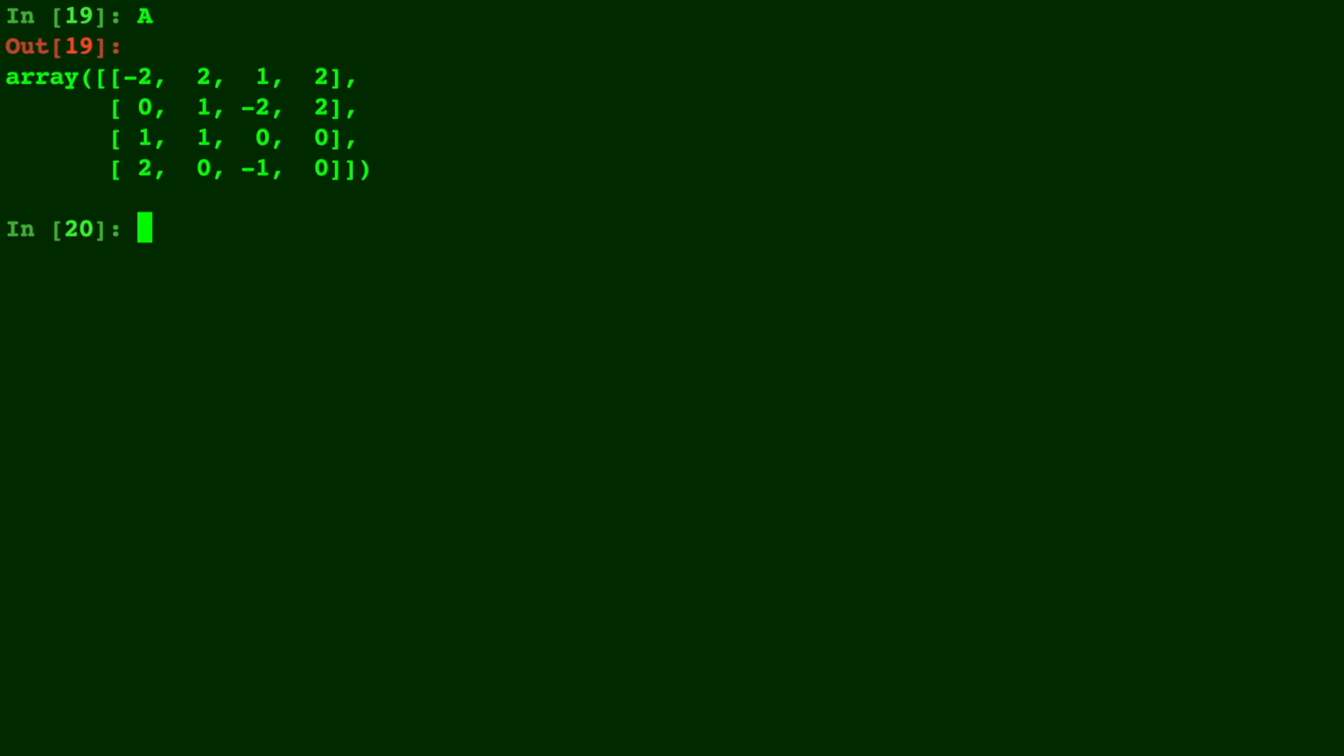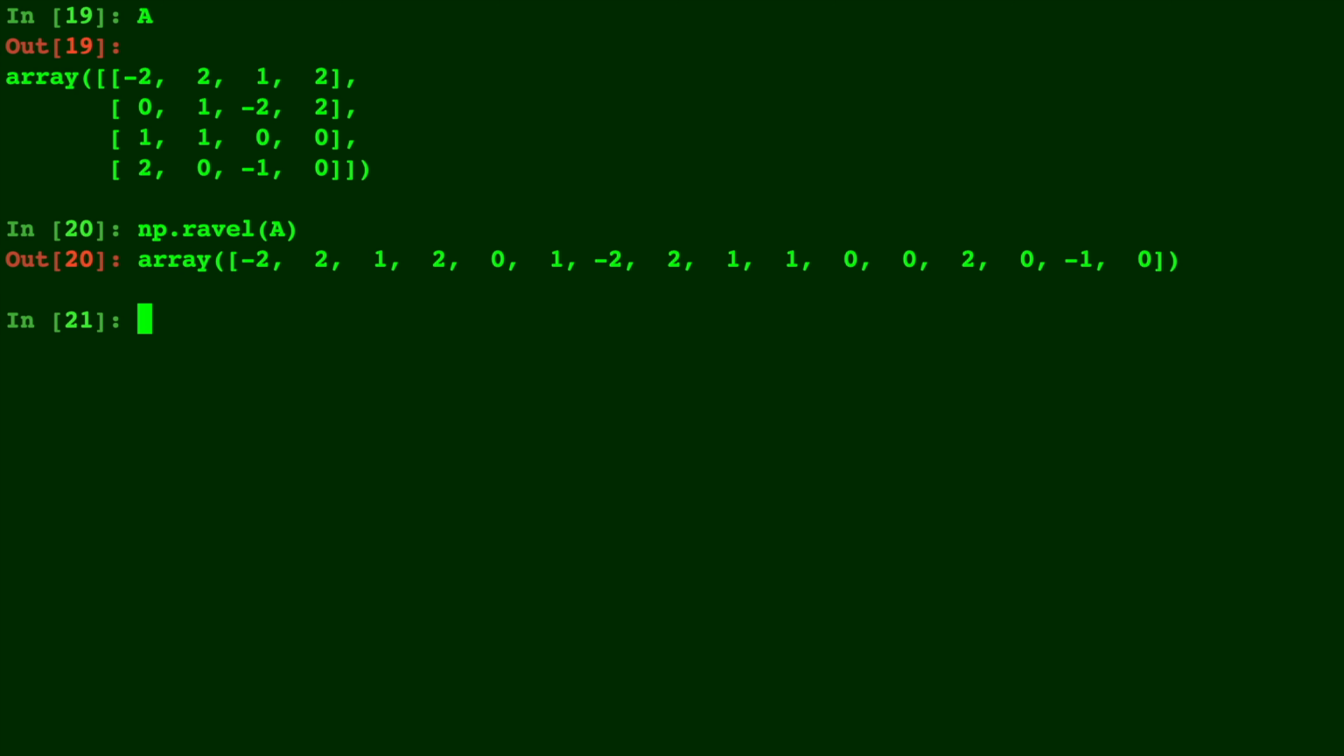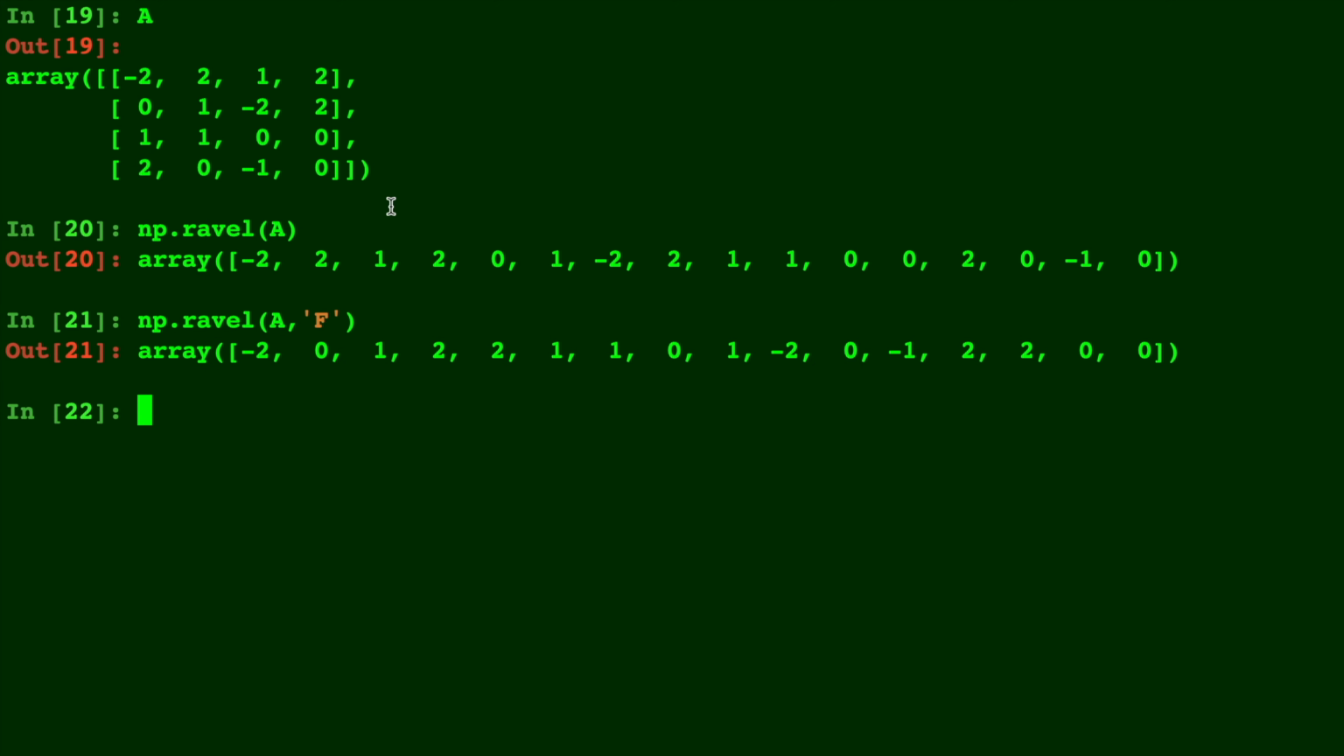So here I have a matrix A that I created before, and what we're going to do is type in np.ravel of the matrix A. And you can see that it created a flattened array where it went one row at a time. So you see the -2, 2, 1, and 2 was stuck in first. But if we do np.ravel of A with the keyword of F, you'll see that it does the same thing but columns first. So -2, 0, 1, 2 goes in first, followed by 2, 1, 1, 0, and so on.